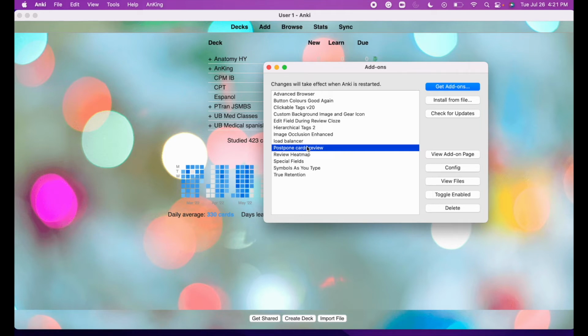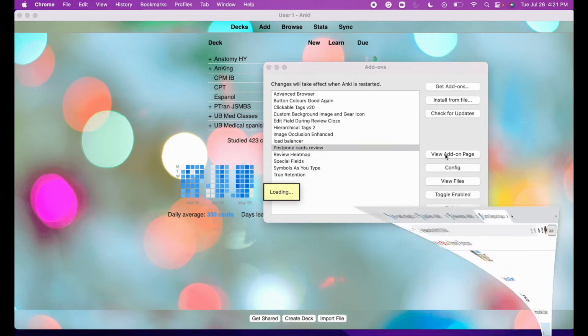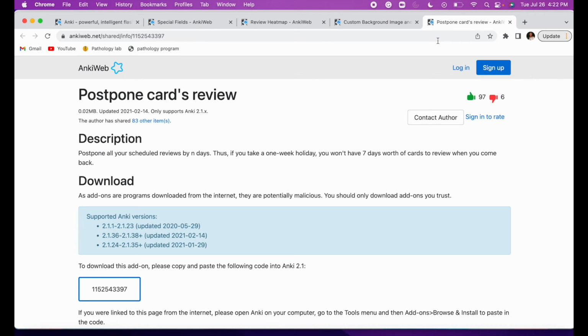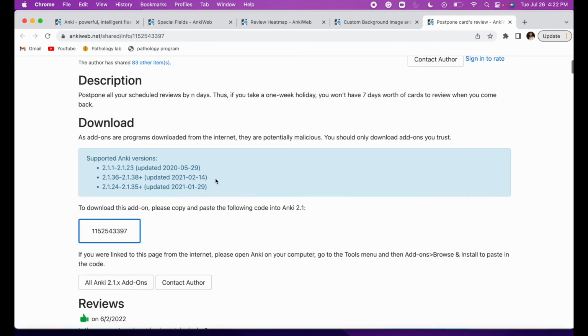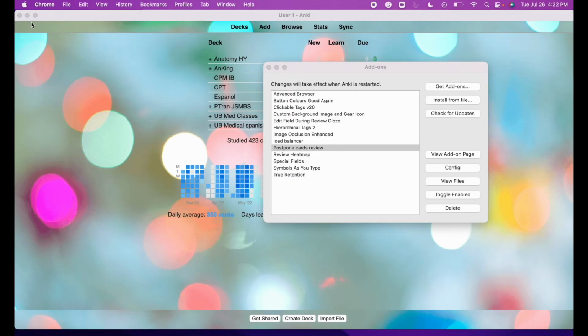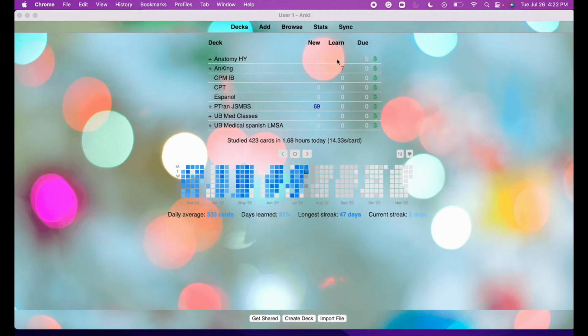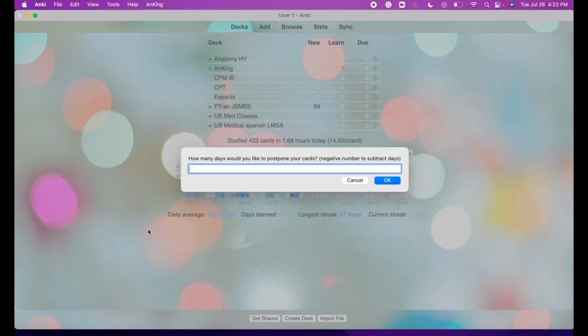But also, if let's say I had an exam today and I really just want to take a break tomorrow, I'm not going to look at anything. And so this is the add-on page for the Postpone cards. This is the code. So I highly recommend downloading it for those, you know, very minimal times that you need to use it. So I go to my deck, and if I want to postpone my cards, it'll show up right here. And let's say I'm gonna miss tomorrow, right? I don't need to do anything right now.